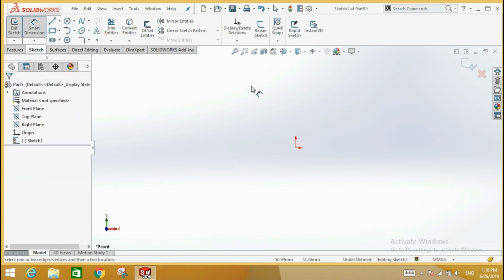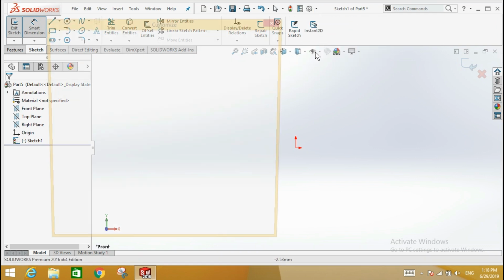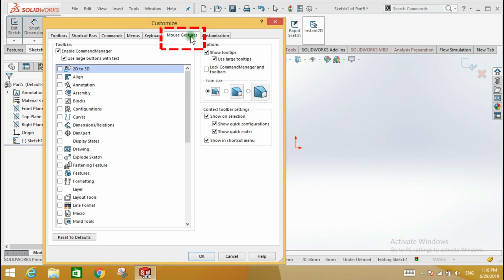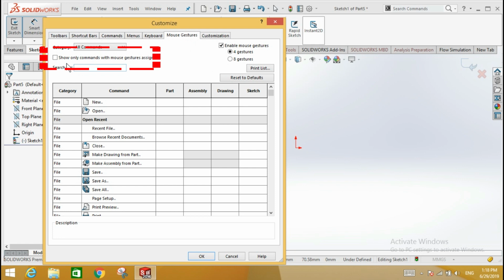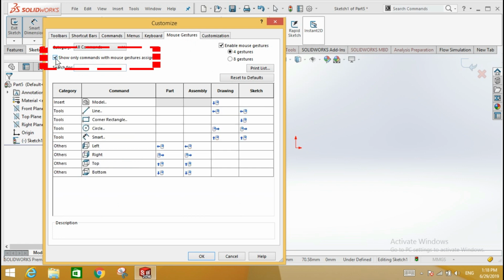To access the mouse gestures settings, click the Tools heading at the top of the screen. Click the Customize option. The Customize dialog box will appear. Click the Mouse Gestures tab. Click the box next to Show Only Commands with Mouse Gestures Assigned.